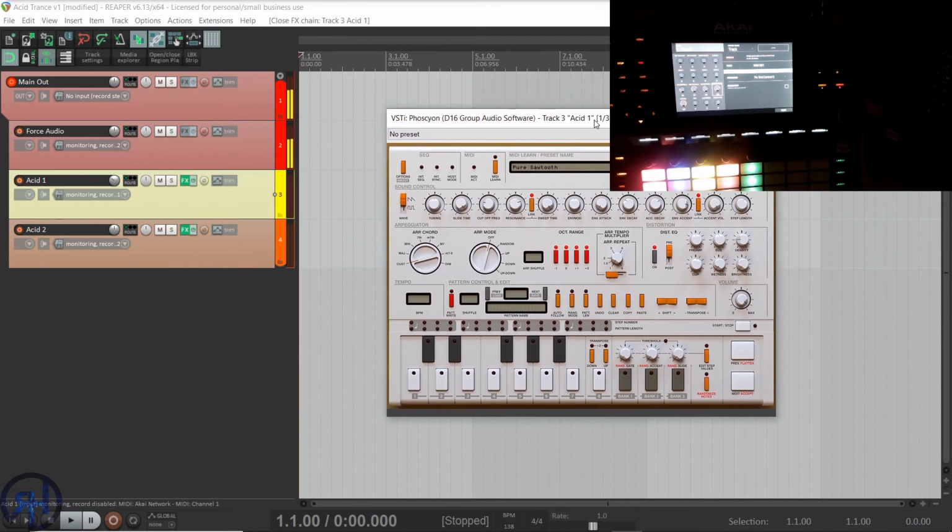Done. So now if I come back onto Force, these are the tracks. Well, this is the track that I've got assigned to it. So if I start playing that, I can now control all of that.